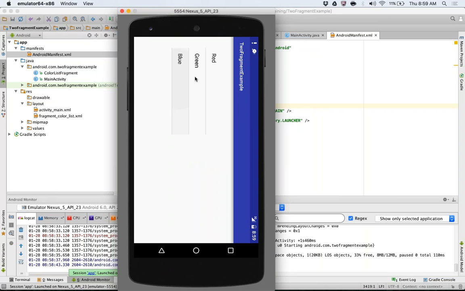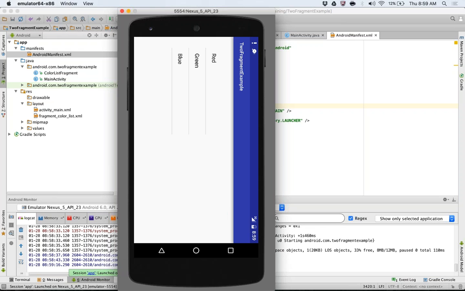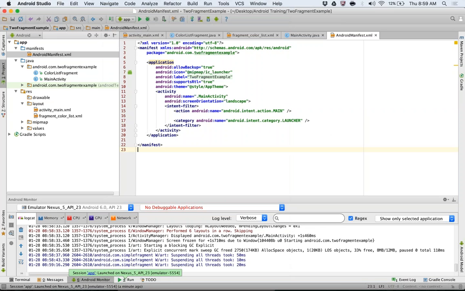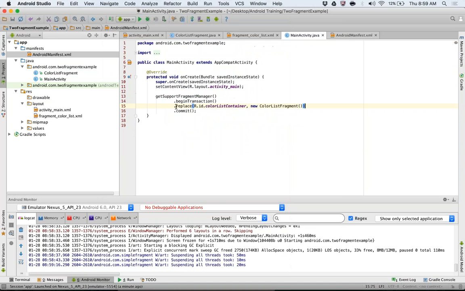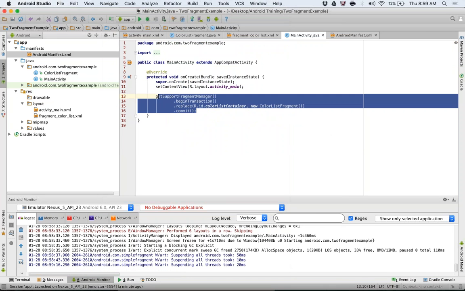Now what we are going to do is, when you click on the red, green or blue list item, I'm going to show the color details on the right hand side. We are going to write that particular logic. Before that, Supriya, I would request you to go through the getSupportFragmentManager method and let me know if you have any questions.